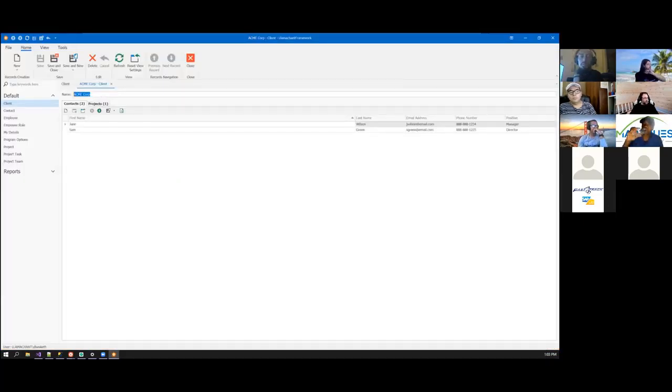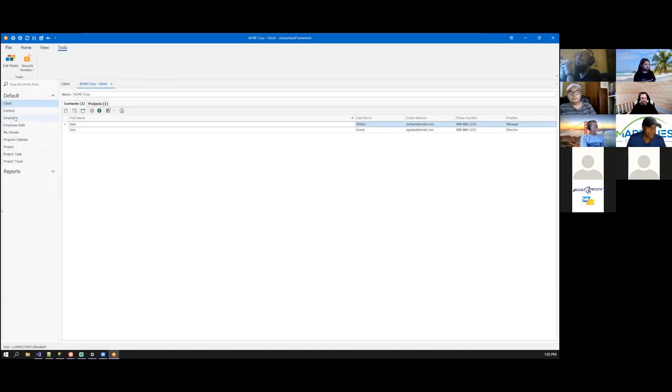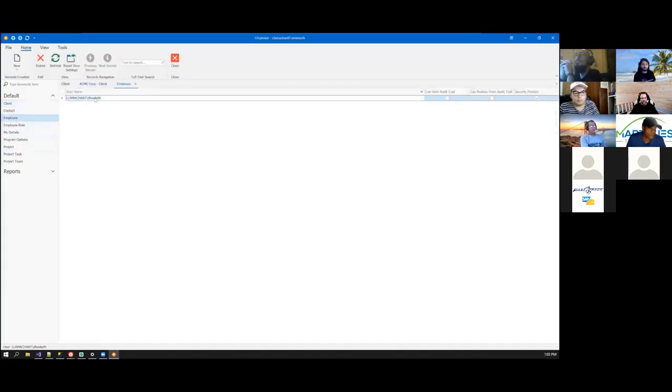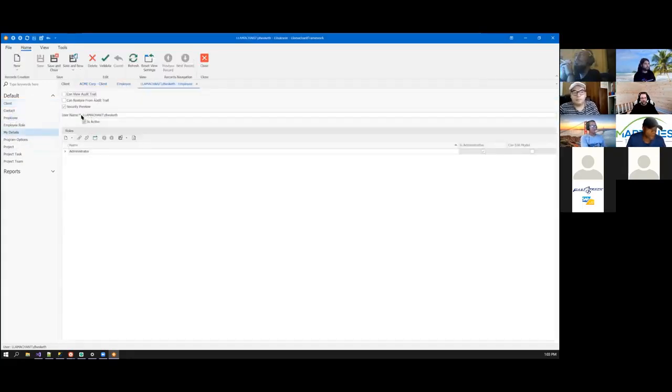Alrighty, looking at the audit trail side of things, this is kind of neat. So under the tools, I'd normally have an audit trail available here, but because I made it user specific, my user, which I called an employee in this case, doesn't have rights to view or restore from the audit trail. So I'll just check both of those off.